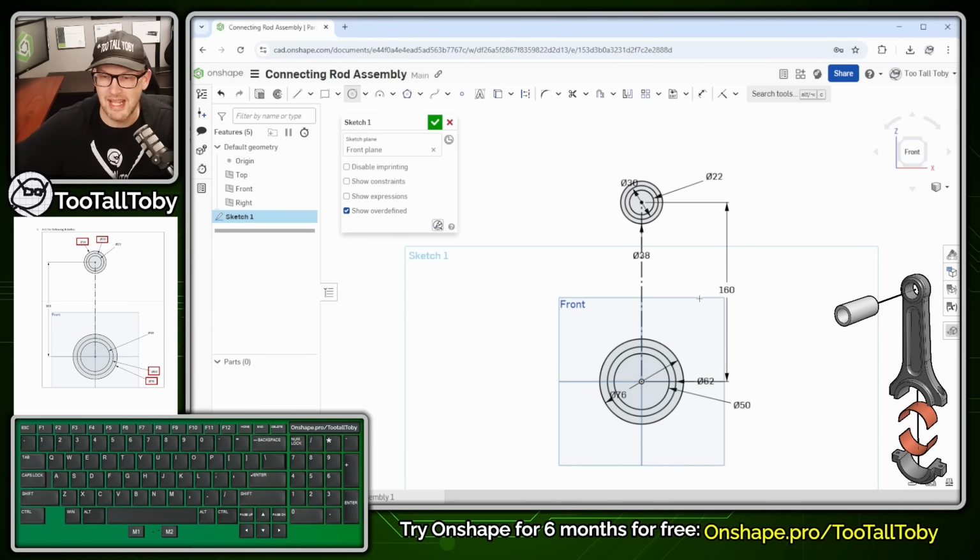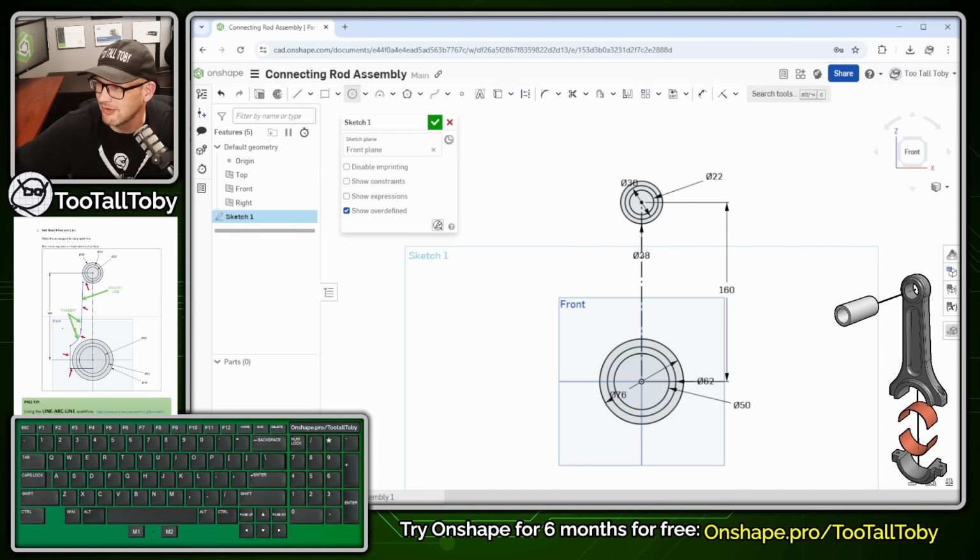So now that we've got that geometry in place, let's move on to page number 6, where we're going to add these 4 lines and 1 arc.